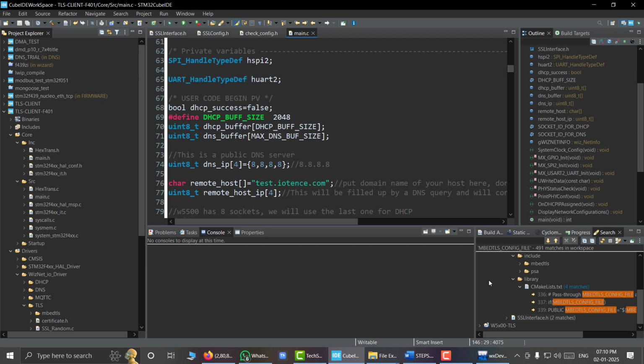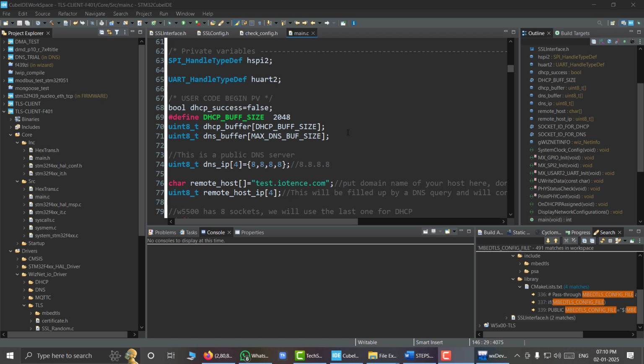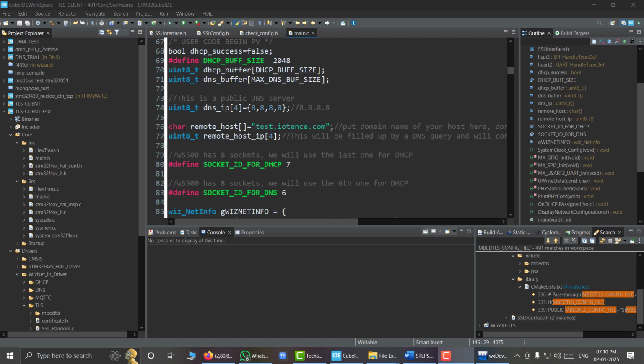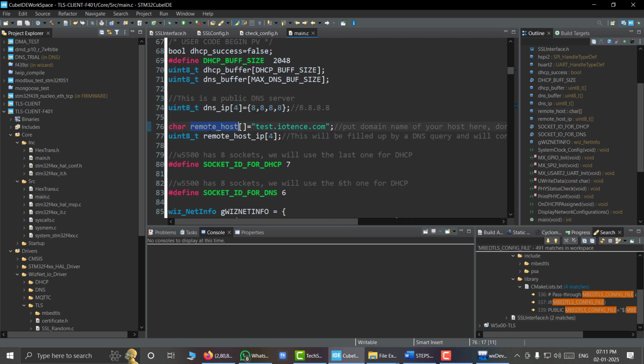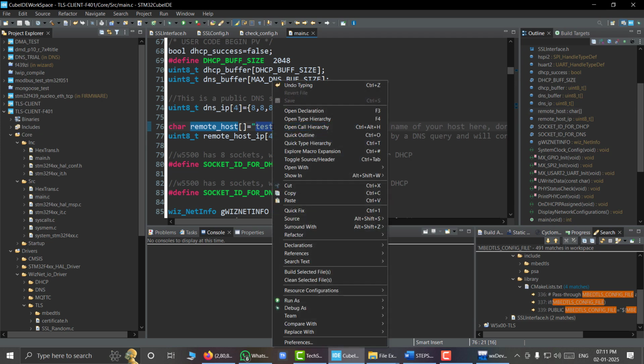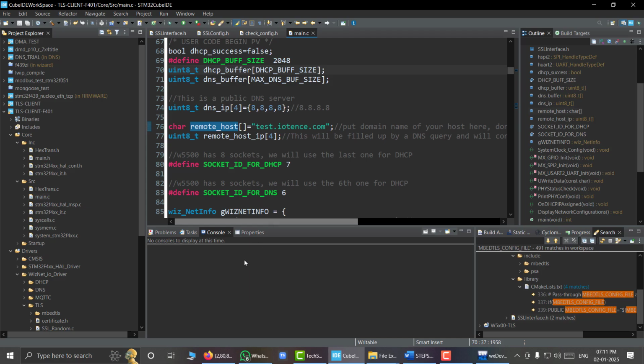Here you can see, it is the remote host. So this is the name of the server. For testing I am using my own server, and it is located at test.iotens.com, and this iotens.com is my brand for IoT related products, software and hardware products. So let us see what happens if you go to this URL.